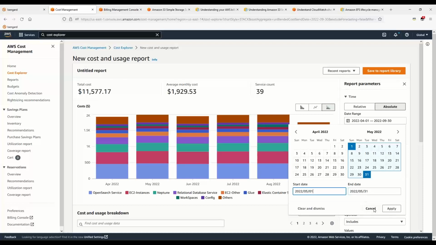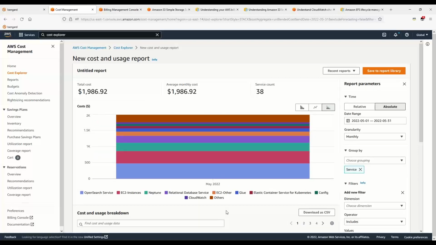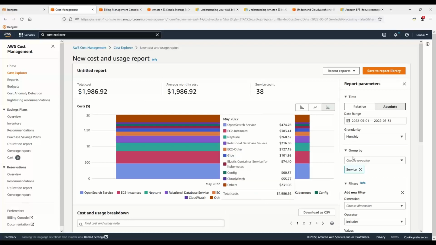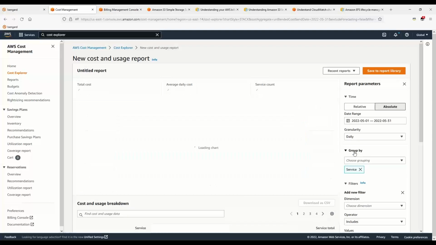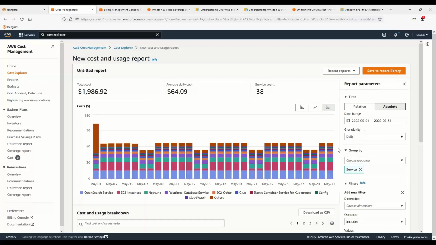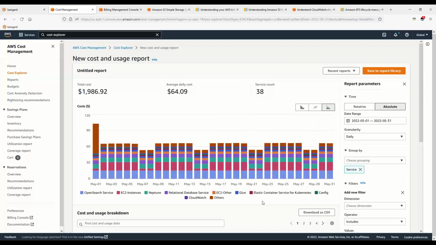Anytime you make a selection, you always want to make sure you click apply, and now we can see that taking effect. But the graph looks a little weird, right? That's because we only selected 1 month, and it's going to spread that over the viewing plane here. Well, let's say we want a daily view. All you have to do is go to granularity and click daily, and now we can see that cost as it was incurred on each day of the month in May.